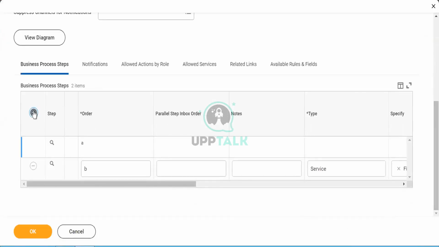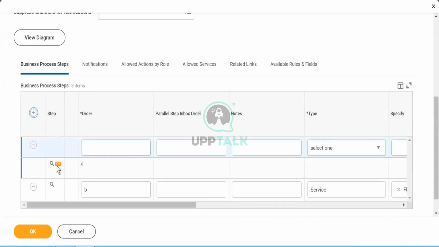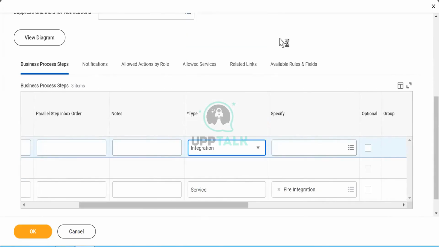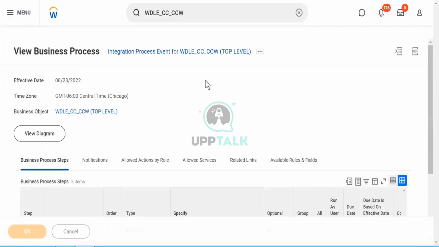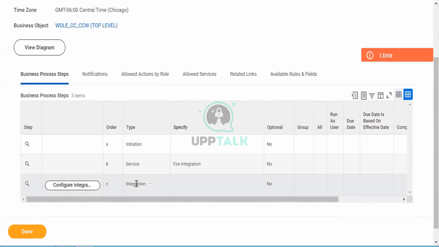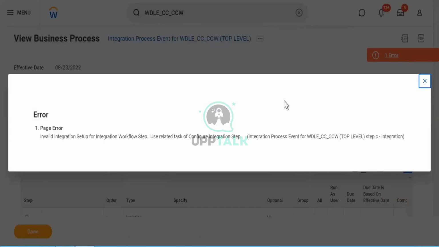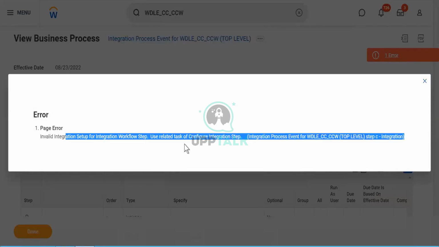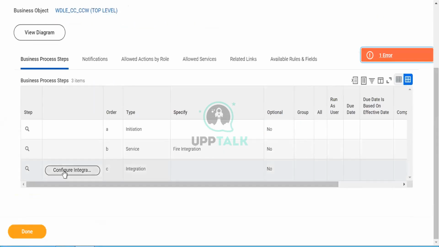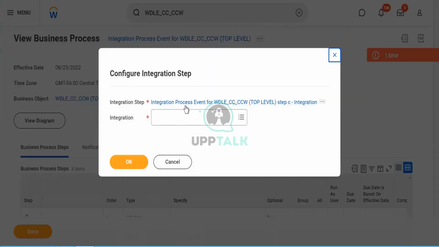See, there are multiple options. I've shown you. See what I have to do. I have to add integration and I have to click on. It will again throw an error. It will tell me that I have put integration, but I did not configure it. You see that error. Invalid integration steps. I put the configuration, but you have not done it. What I'll do, I'll scroll it down. I'll click on configure integration, and then I have to find that.